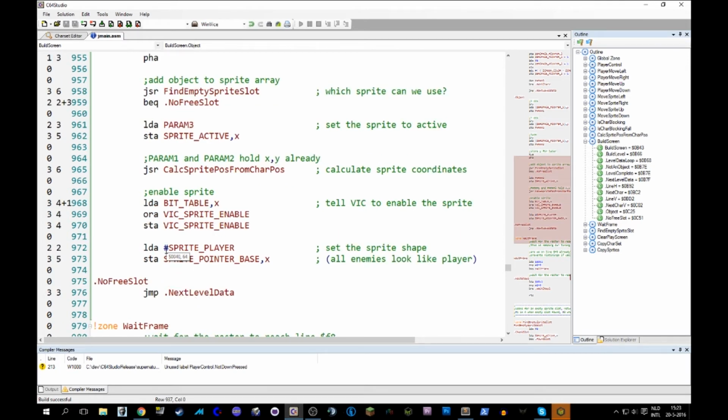And we get the sprite player shape, which was 64. And we store that in the sprite pointer base plus X. And X was still pointing to the empty place. Okay.